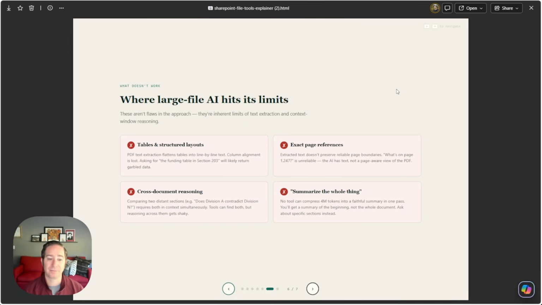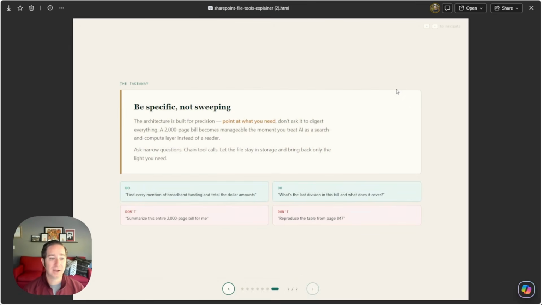So really be thoughtful about the question. If you ask it to summarize the whole thing and then ask it to answer a very specific question, that question might not be something that was in the context, because you just can't read that whole file into context. So be specific, not sweeping. Those are the really broad statements I would make in terms of how to make large files work for you with AI. Narrow questions really help.